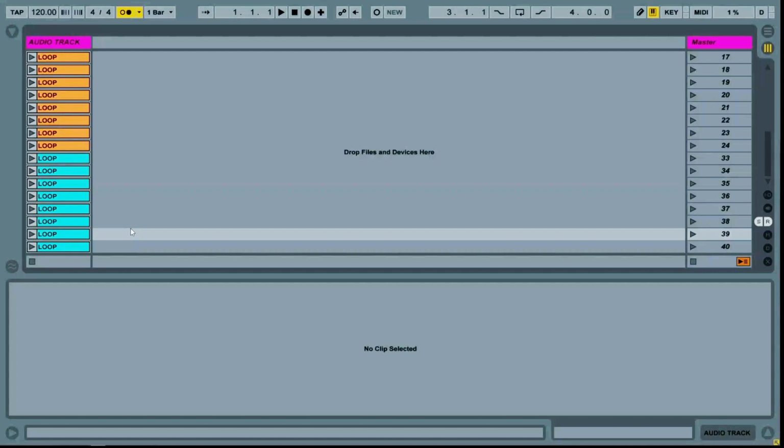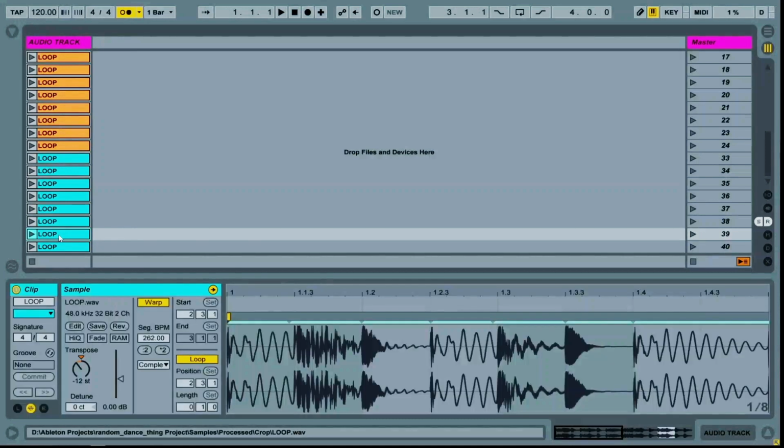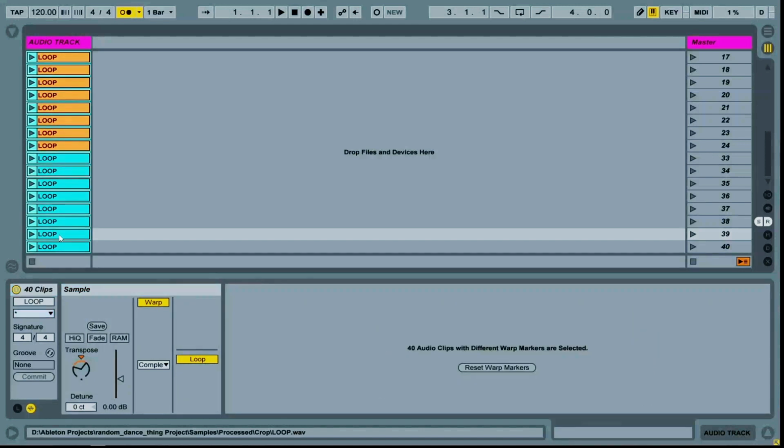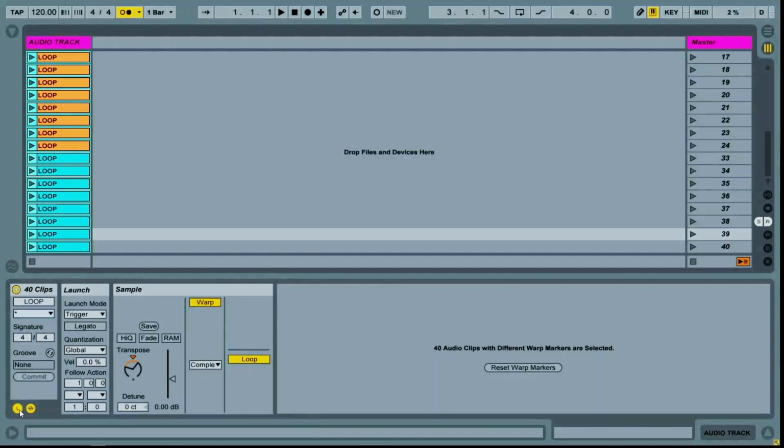Now here's where the real magic happens. If I select any of the clips and then press Ctrl A to select all the clips, and then I find this L button, this brings up the launch settings. I can leave the quantization on global, and then I'll just change the global quantization to none.